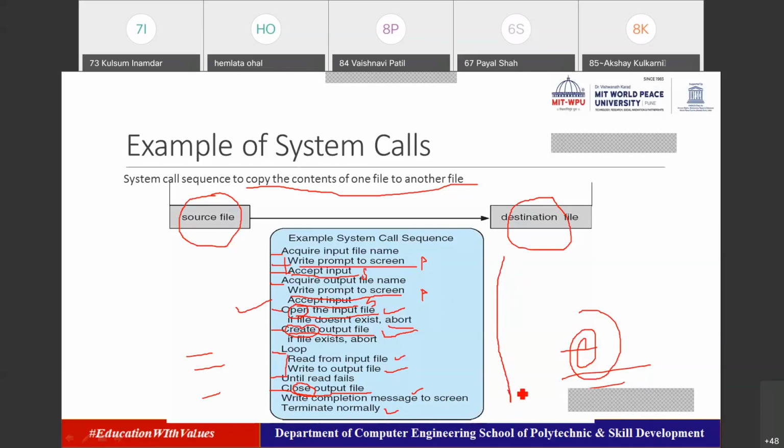is an example sequence of the activities and tasks to be done while copying the content from one file to another file. And these are the sample tasks which generate different system calls to do the things. Right?